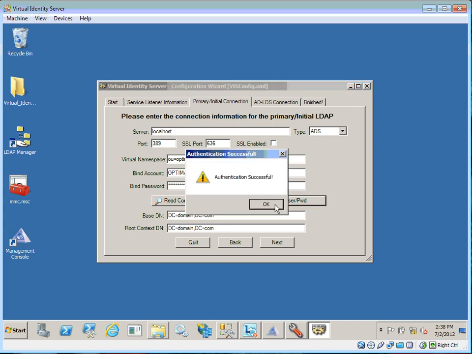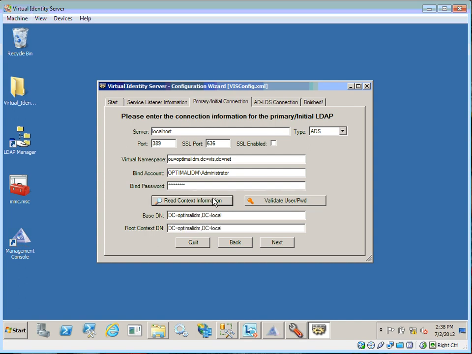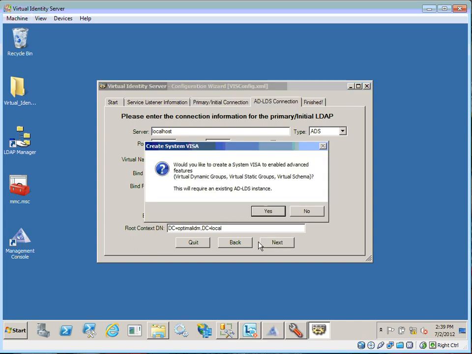We're going to validate that password. That was successful. And read context information. So it actually reads and fetches the root context DN, which is the root of the forest. And that's where we go get the schema, the aggregate schema, as well as other DIT information. The base DN is where do you want us to start. So I'm going to start at the root of the forest, but say you had a subdomain, you could easily point it to a subdomain there if you wanted as well.